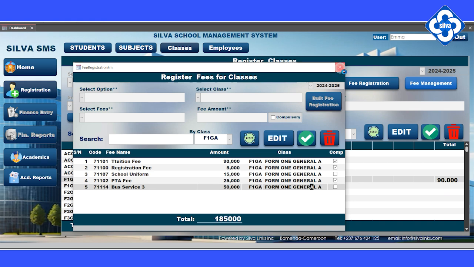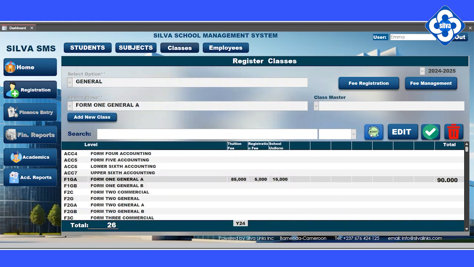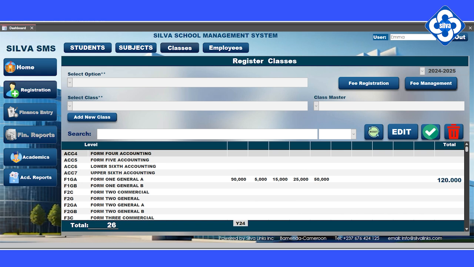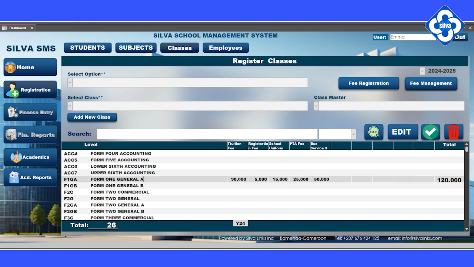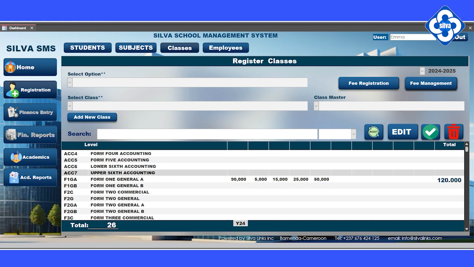So we can come back here, and if we refresh this page, from 1 general now it's showing us tuition, registration, uniform, PTA, bus, just like that. But you see that the total here is 120,000, not the 185,000, because it's adding only the compulsory fees to give us this amount here. You are going to do that for the other classes.